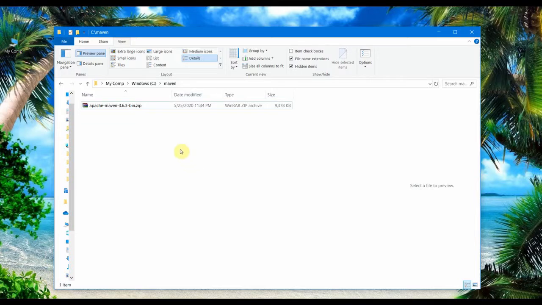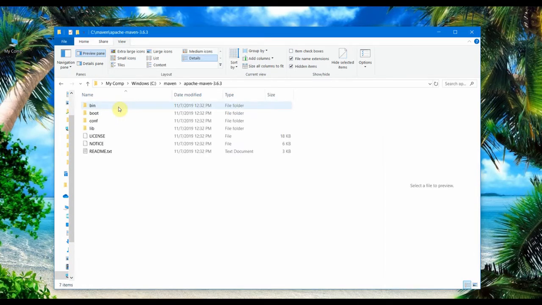So after downloading, I have put the zipped file in my Windows C drive, and inside that C drive, I have created a Maven folder. Inside that, I have kept my zip file. In this folder, we can extract this zip. So right click and choose Extract Here, and then this will create a folder Apache Maven 3.6.3, and it has all the files and folders inside this folder, Apache Maven 3.6.3.